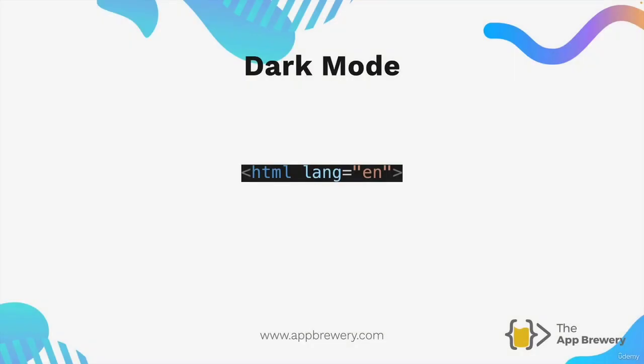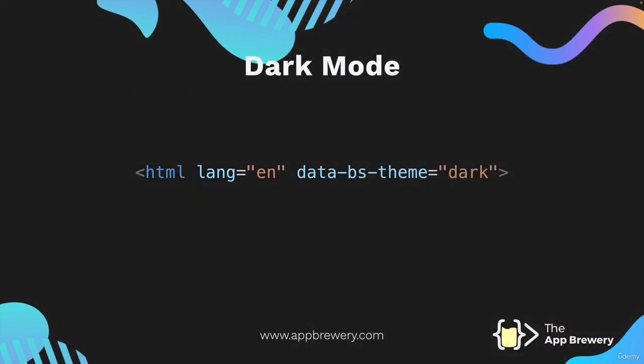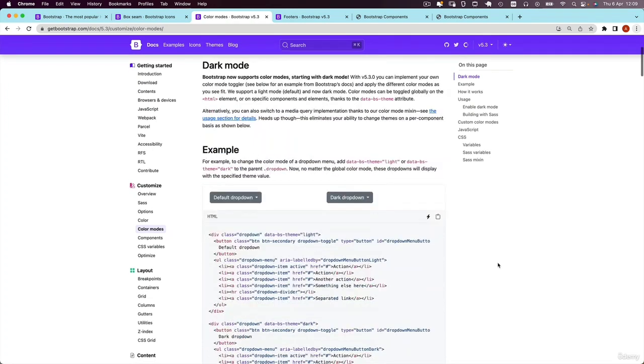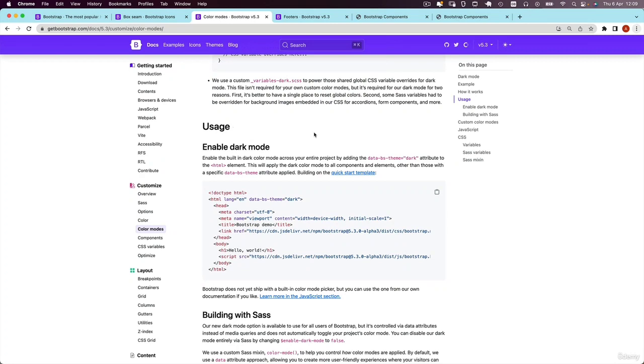Now, the final neat trick I want to show you in this lesson is how you can add dark mode to your website, flipping the colors around by simply adding one property into your HTML tag. If you go into the customize section, go into color modes, you'll see that Bootstrap now supports dark mode, and it can flip the entire project's theme to the opposite color simply by setting the data-bs-theme to dark. Let's try that out on our website.